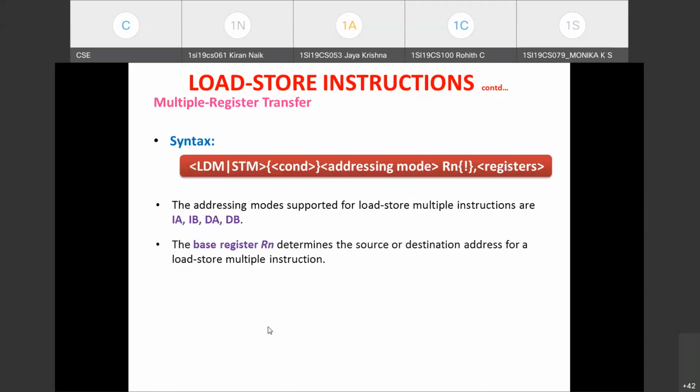And this I already explained. The base address register Rn determines the source or destination address for a load store multiple instruction. Okay, if it is a data fetch, it is the source. If it is the STM instruction you are using, it is a write operation, the destination address to where. So that means the starting address from where the data is to be fetched or to where the data is to be written is held in the base address register.